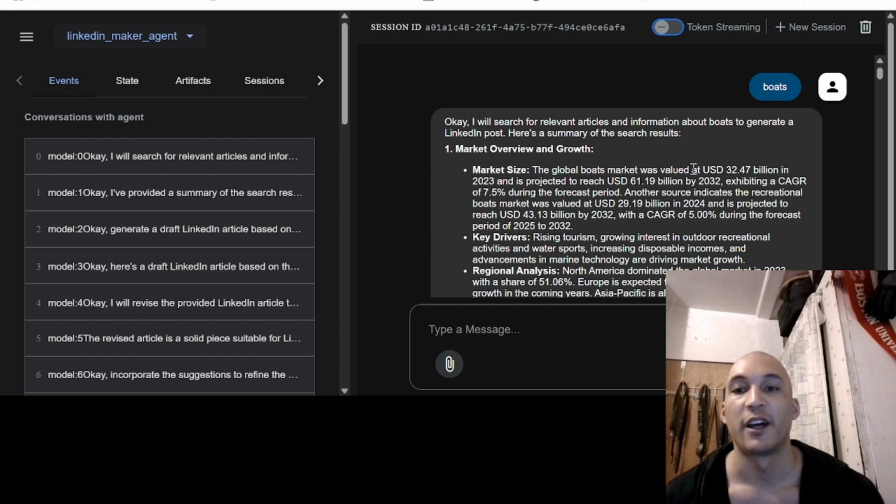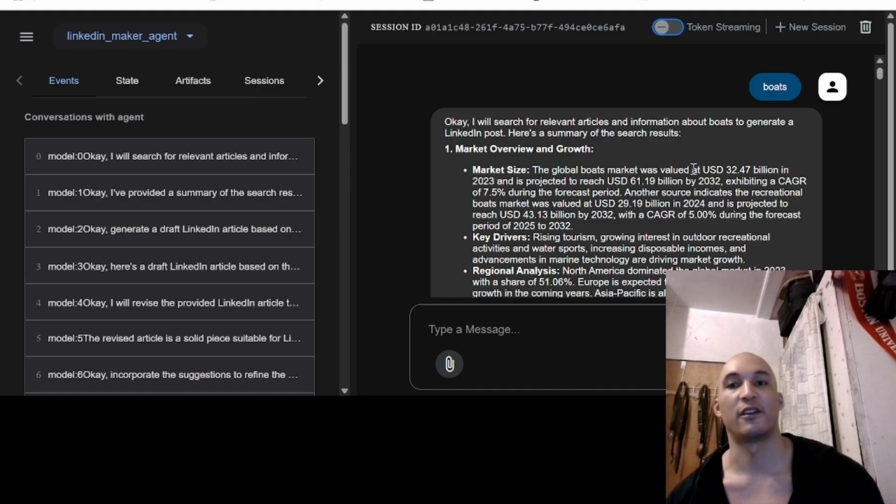After I finally troubleshot the code and got it to a point where I thought it was working, I decided to test it by typing the word boats. Like, write an article about boats, basically. Just typing in the word boats to see what it would do. And as you can see, it actually generated an article, a LinkedIn post about boats. My dad's a fisherman, so I'm sure he'd appreciate it if he had LinkedIn.